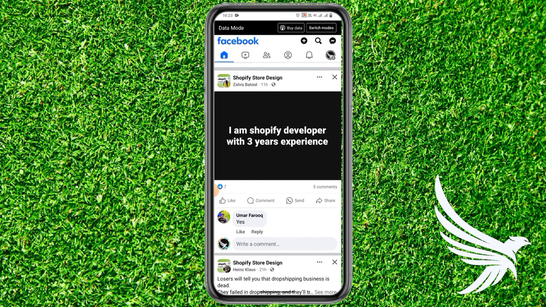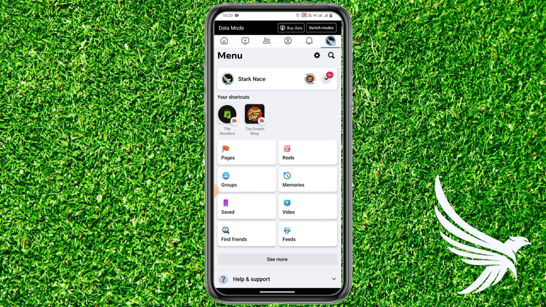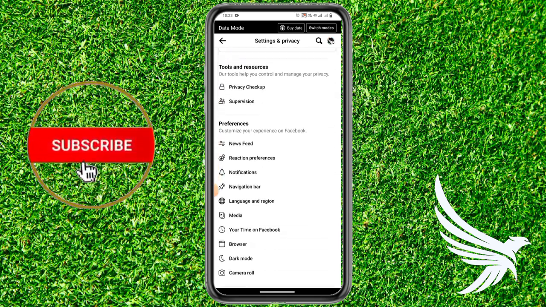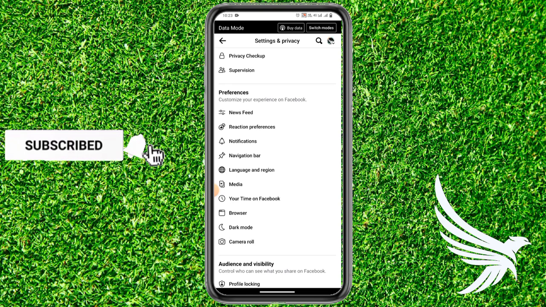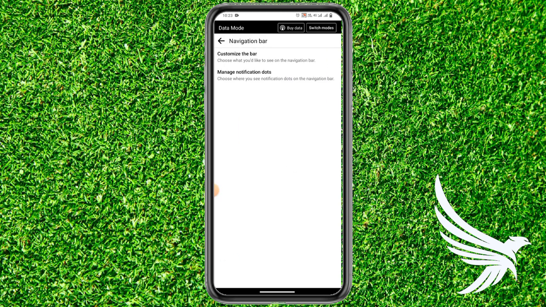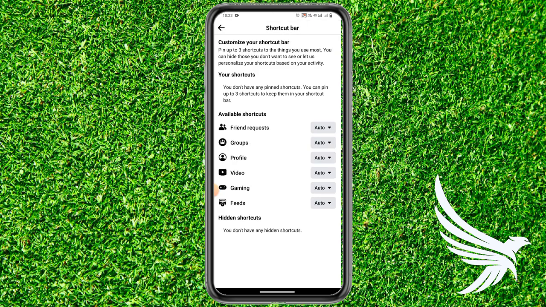First of all, simply tap the profile picture in the top right corner, and then tap the gear near the search icon to open up your settings and privacy. In your settings and privacy, scroll a little bit until you get the option of navigation bar. Just simply tap on it like that and tap customize the bar. That's where you can easily get the option to customize your bar.